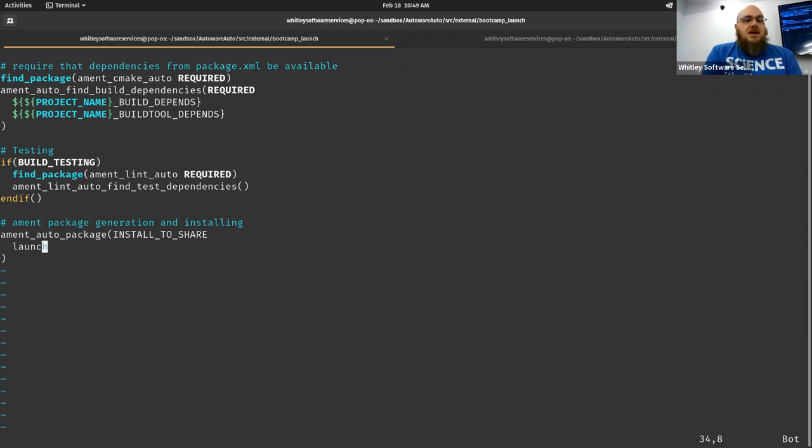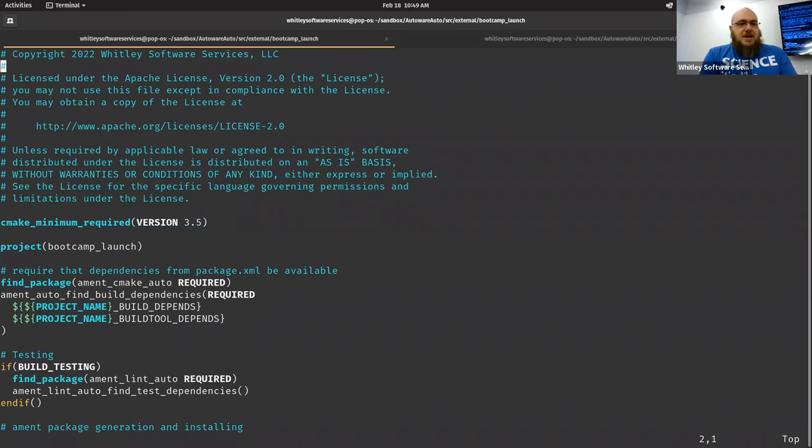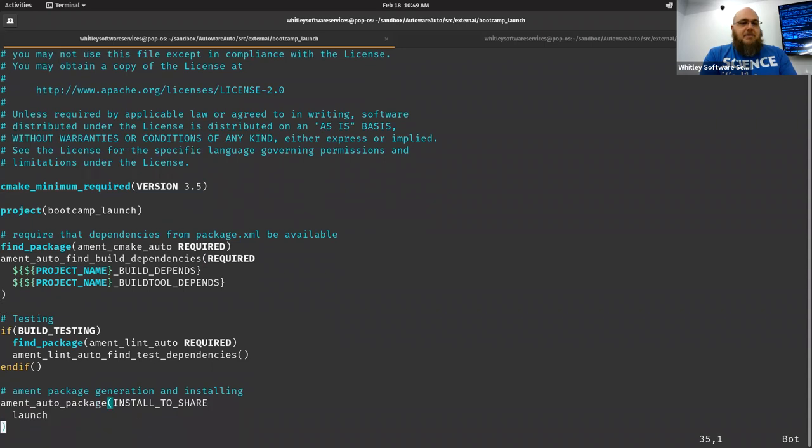So this tells it, anything in the launch folder, I want to get installed as part of this package so that I have access to it with commands like ros2 run or ros2 launch. So your entire CMakeLists file should just be the copyright header and then these few lines. And that's all you need for a launch package. All right, save and close that.